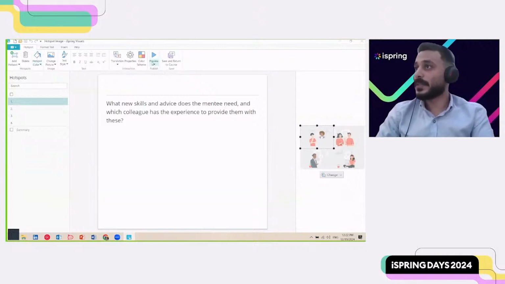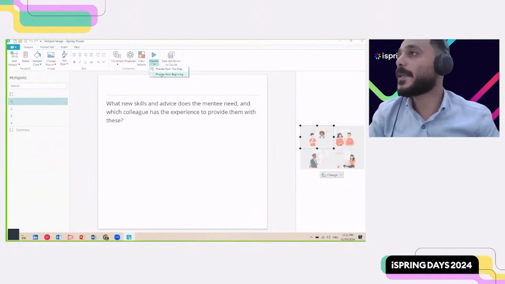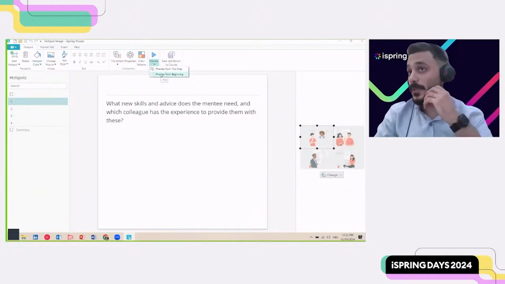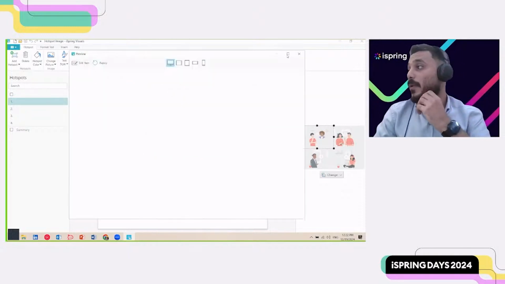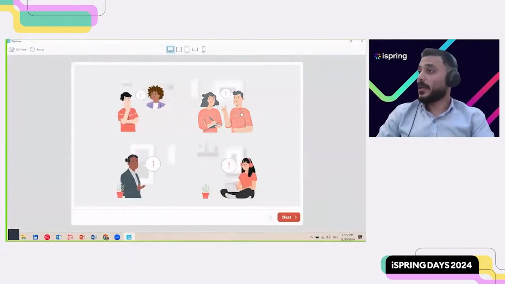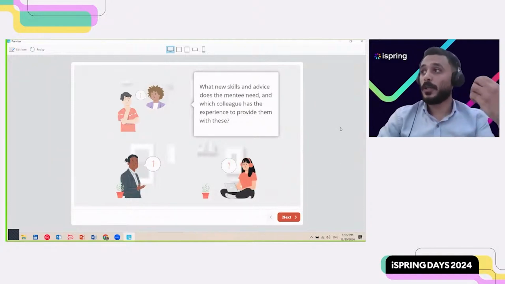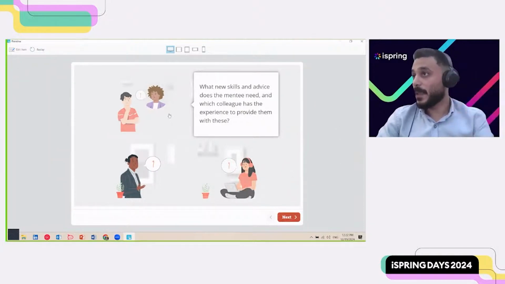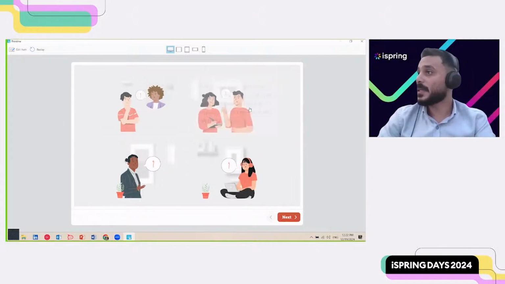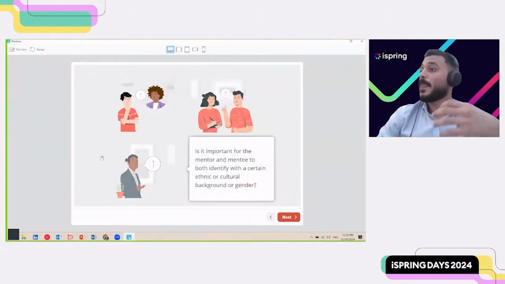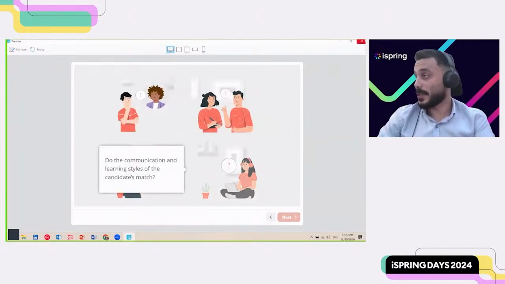And of course, at any point with most of what we're using in iSpring Suite, we can just click on preview to see what we've just designed. By clicking on preview, I see that we have different pictures right now, and each click on a picture reveals a piece of information that's supposed to be useful for my learner or trainee. By clicking on the first picture, it says what new skills and advice does the mentee need. The mentee has to interact and click on each one of these pictures in order to reveal the piece of information behind it.